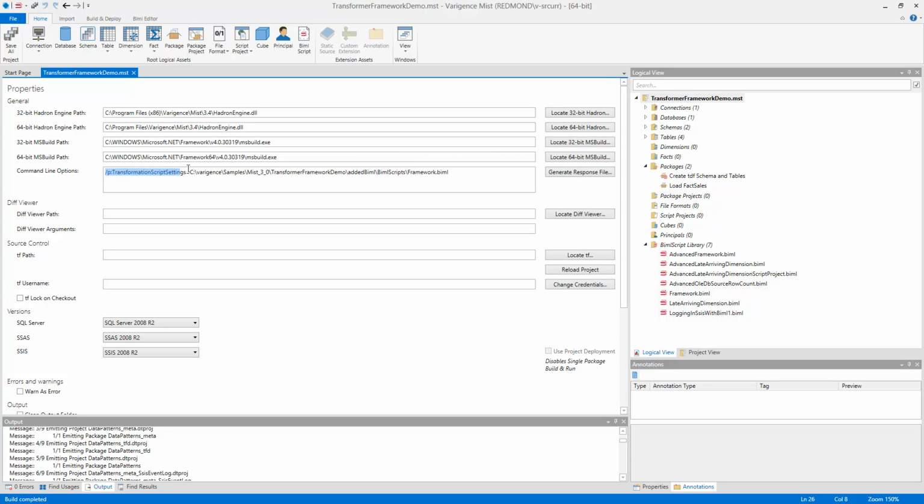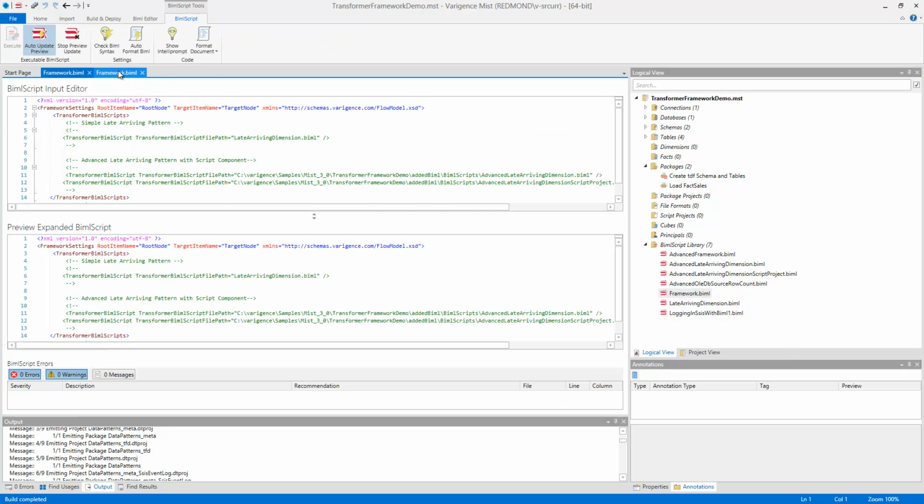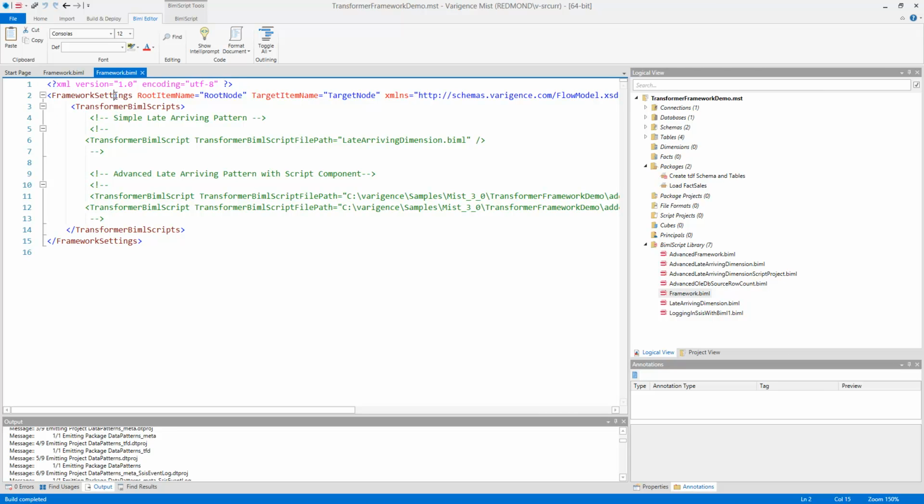Now, under command line options, I have this thing called transformation script settings where I point at this framework.biml file. Now, if I open that framework.biml file, we'll see it's a special type of BIML file which starts, instead of with BIML, with a framework settings node. And it allows us to actually just specify the location of a bunch of different transformer BIML files. In this case, we have like late arriving dimension.biml, and we have some other ones down here that we'll talk about in a moment. Key thing is that these are commented out right now, and that's why when we did our build, we got exactly what we were looking at in Mist.